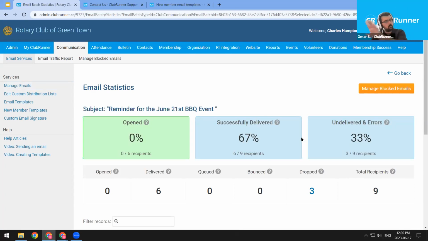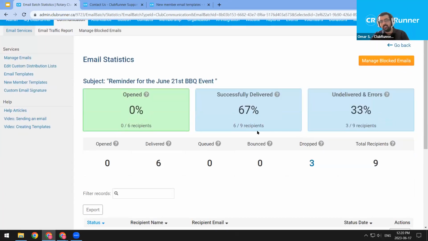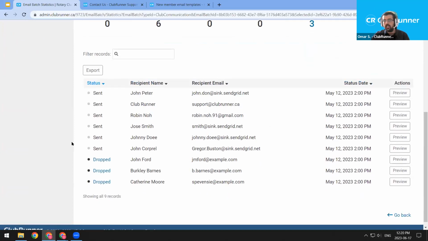So communication list, we went to stats. We sent this email to 9 total recipients. Only 6 successfully received it. If I scroll down just a bit, here are those individual recipients, and just below we can see who was dropped from the email. So dropped means they were previously sent an email and for some reason it couldn't arrive in the inbox. So ClubRunner receives the error. It's stored in the manage blocked emails list, and future emails to that address will appear dropped until they are unblocked and sent an email.